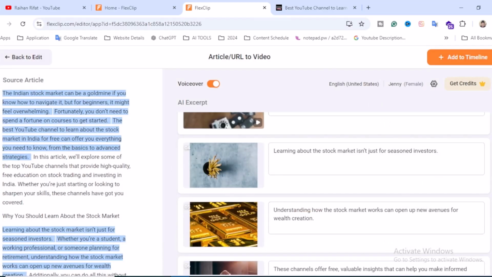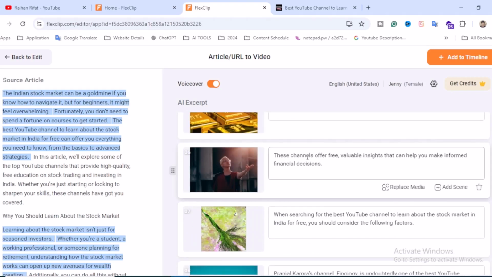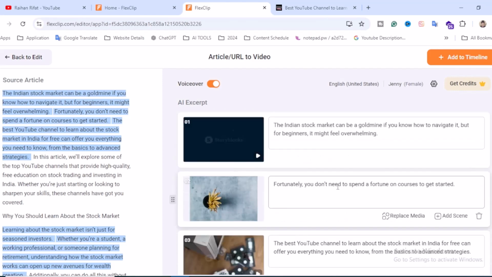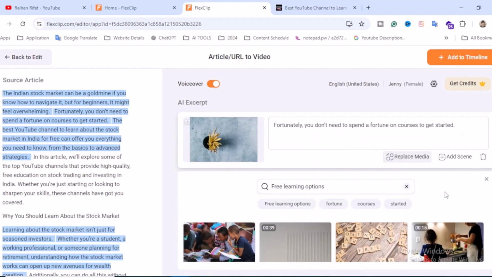So our video isn't ready yet. Make sure everything is perfect. If you want to change the images over there, you can. How can we change the images? Also, you can change the content or text from here. If you want to replace our media, click on replace media, and you will find free learning options.